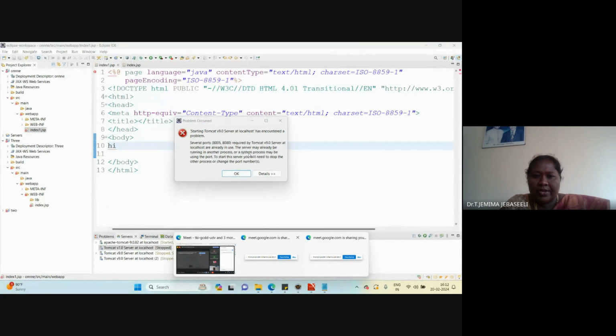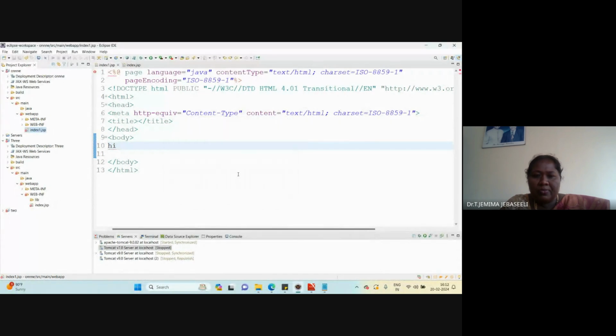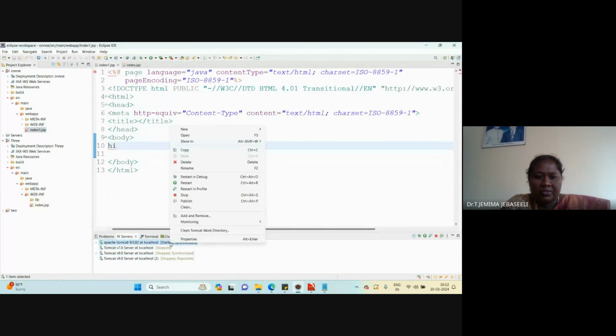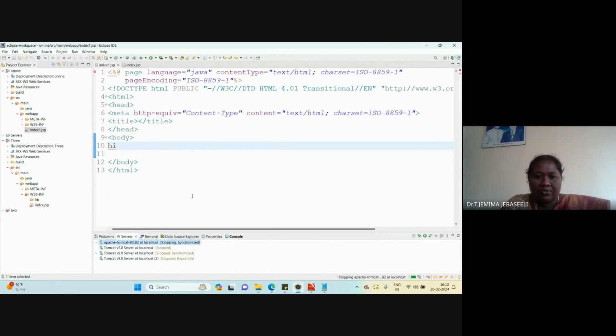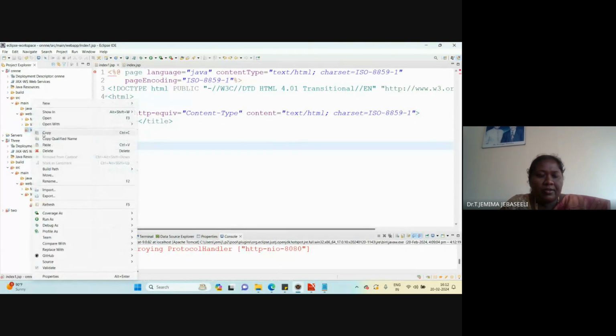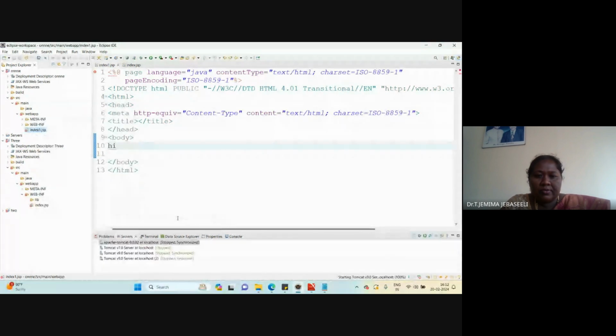The port is already in use. The server may already be running another process. So I have to stop the server. This is stop and this is stop. This also I have to stop. Now when I run this one, it's executed. Yeah, getting a small message.